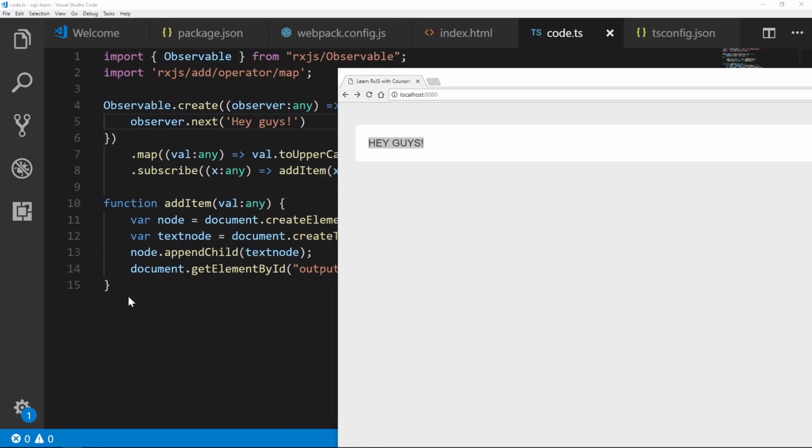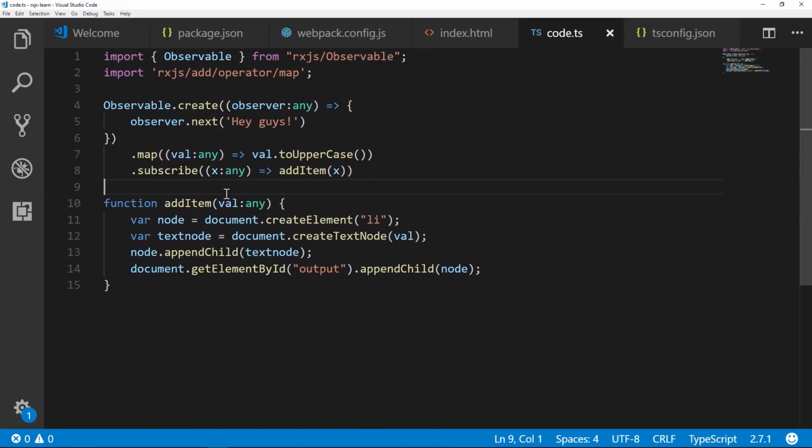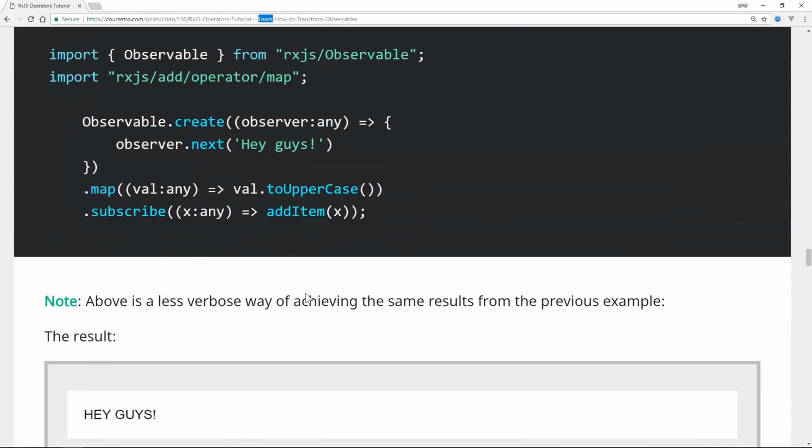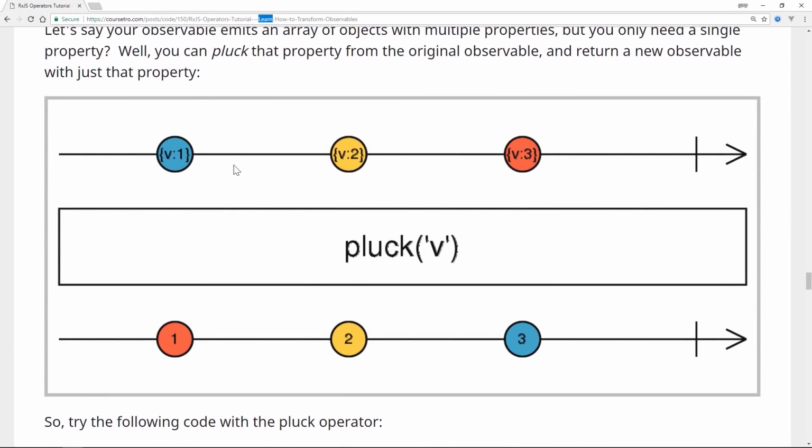So again, very simple stuff to understand these operators. Let's try another one called pluck. Let's say your observable emits an array of objects with multiple properties, but you only need a single property. So you can pluck that property from the original observable and return a new observable with just that property. This is what the marble diagram looks like for that. We have an object with a property named v with a value of 1, and the same thing here. These are all called v. You want to pluck just v. Here we go, the values that are returned are 1, 2, and 3.